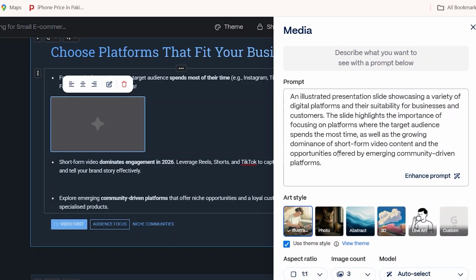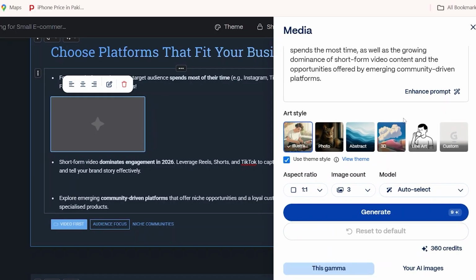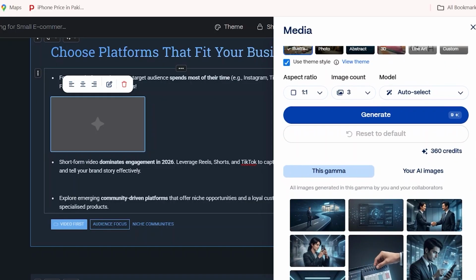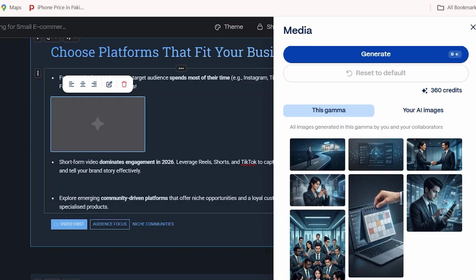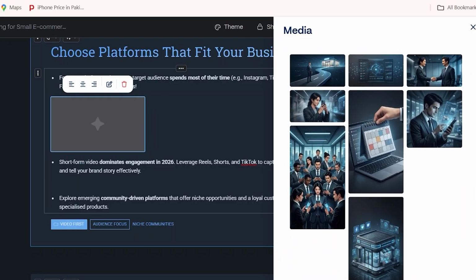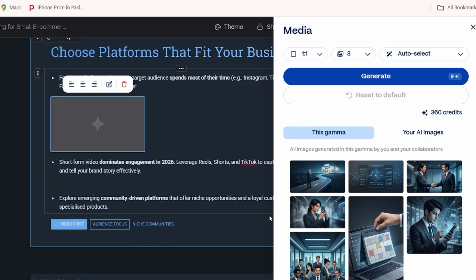And you can write a prompt in this text box so the AI generates a picture or a visual according to your preference. There are also many different art styles right here. You can select them. There are other settings for the ratio, for the count, and the model. And there are also AI suggested content according to your topics.